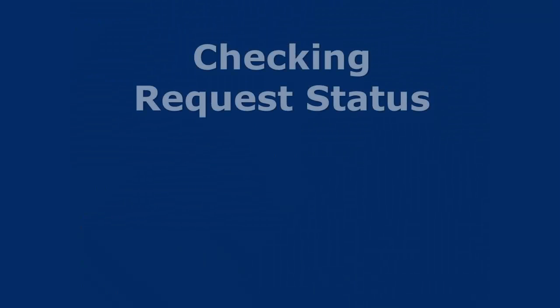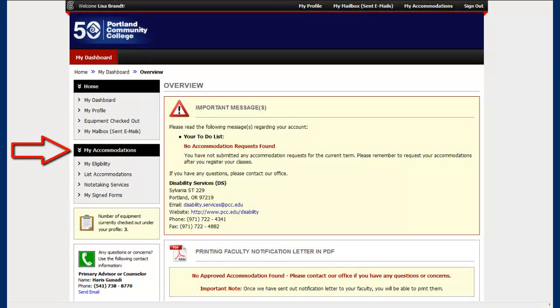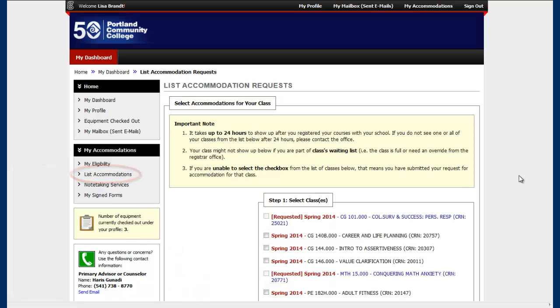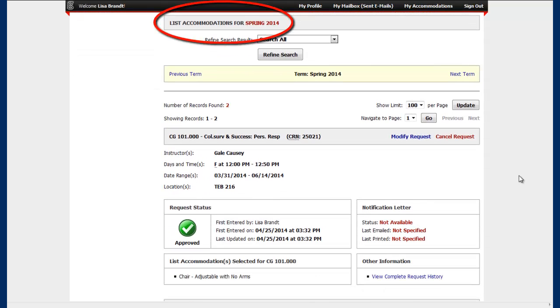After submitting your accommodation request, you can use the system to check on your request status. Go to the My Accommodations link in the left sidebar and click on List Accommodations. Now you'll see a section called List Accommodations for this term. Use these Next Term or Previous Term links if you want to view a different term. For each class that you've requested accommodations for, you'll see the status of the request and links to modify, cancel, or view the history of the request.